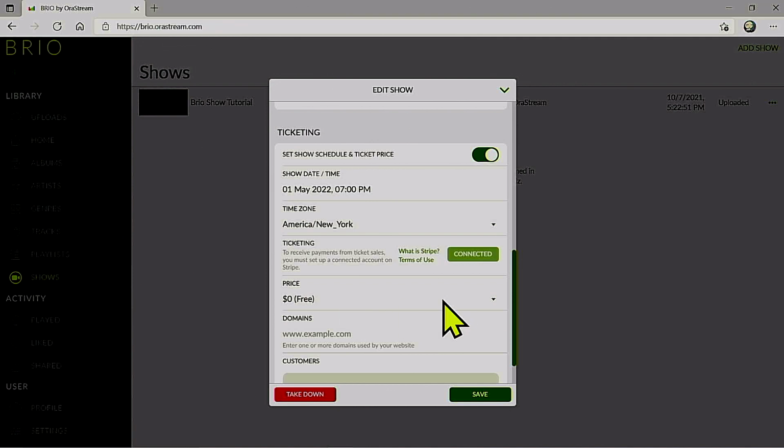If this is a ticketed event, you can set the ticket price by clicking on the Connect button displayed on the right side of the ticketing section. Brio Show's ticketing function works through the Stripe payment platform. The content owner or designated agent should set up a Stripe account in order to receive ticketing proceeds.